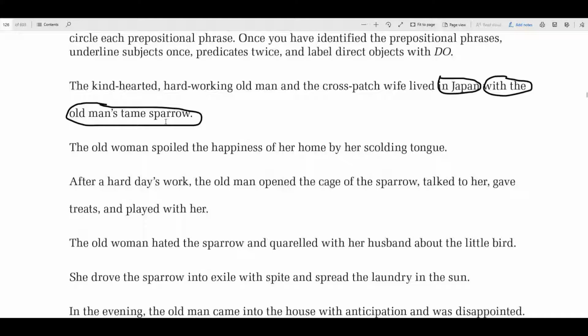Okay? All right. So we're left with the kind-hearted, hard-working old man and the cross-patch wife lived. Okay, here's our verb. Who or what lived? Man, wife. Is there a direct object?